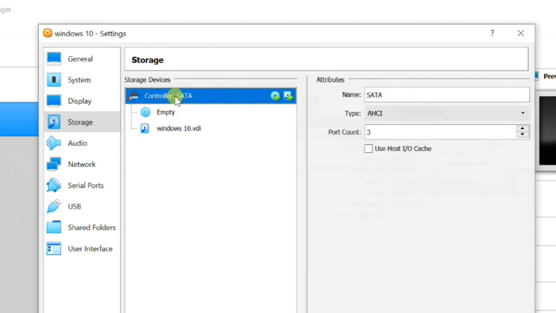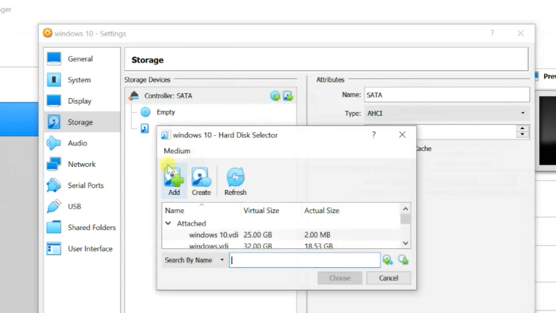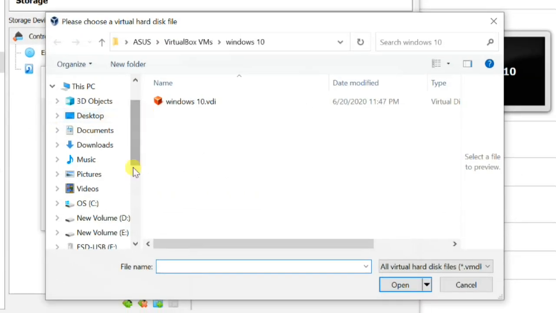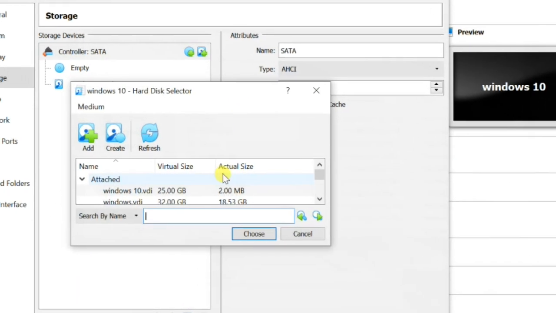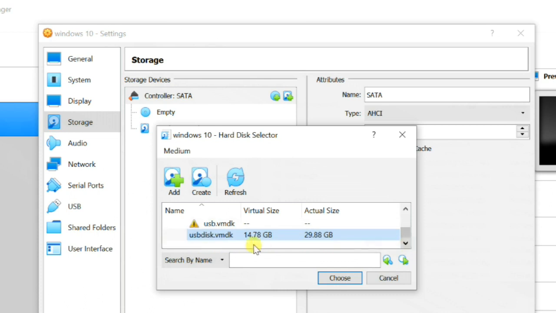Click on Controller. On the Controller tab you can see two icons, Adds Optical Drive and Adds Hard Disk. Click on Hard Disk. Click the Add button in the pop-up window, browse to the VMDK file you created. Then select the VMDK file, click on Choose, it will be port 0.